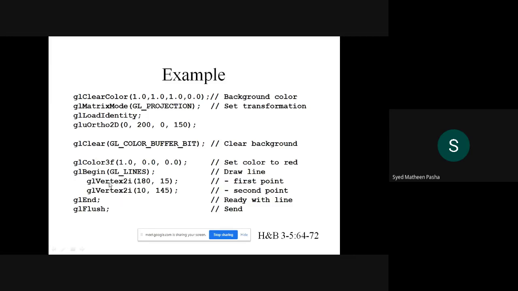This vertex 2i tells you the kind of index you are using there. This might be 3i also, which is GL vertex 3i, GL vertex 4i, and so on, where the parameters keep increasing or decreasing, which makes them differ as well. After giving GL begin GL lines, you will start drawing a line where the first point of the line will be 180, 15, and the second point will be 10, 145. This represents the size of your point.